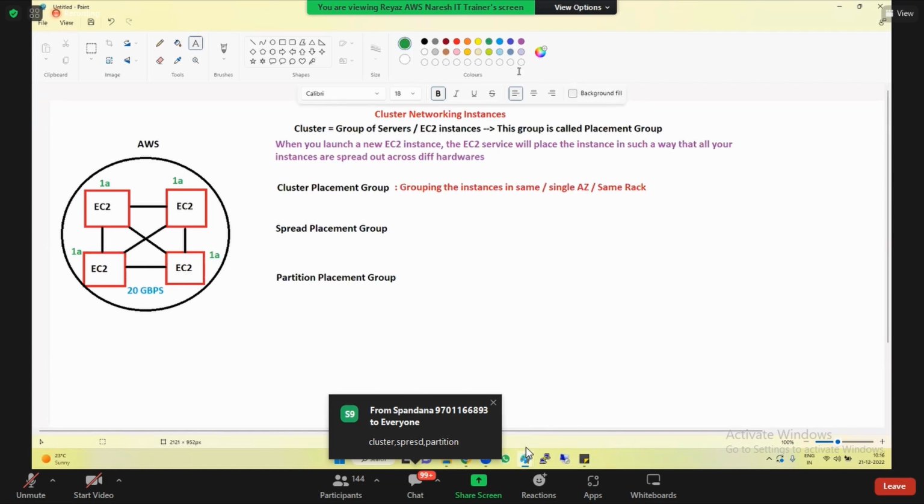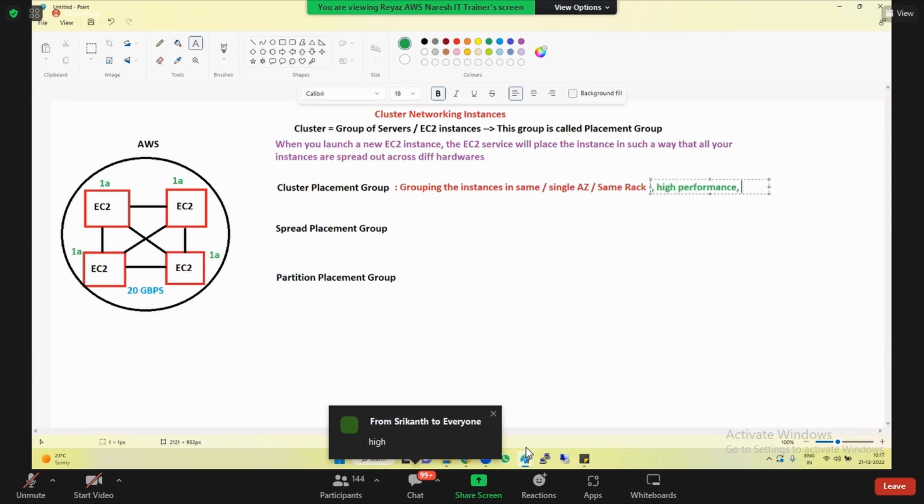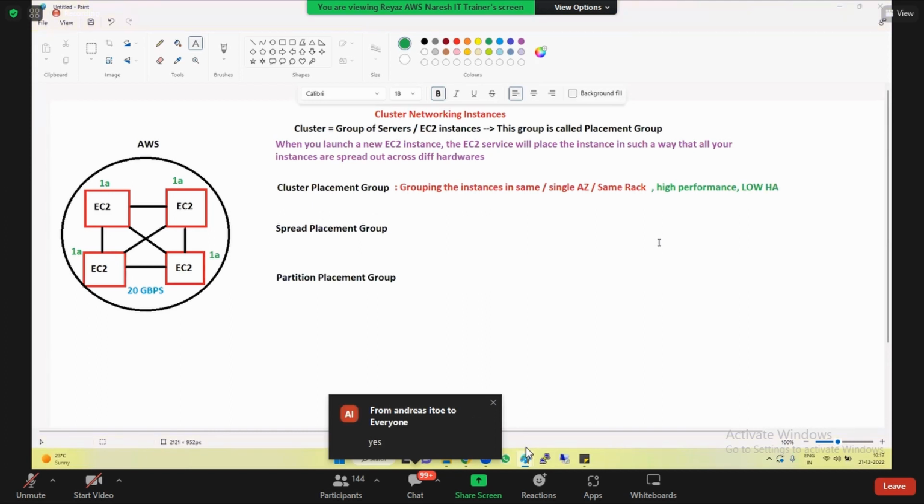Guys, if you have it in a single rack, what is the performance? You will get high performance, correct? What happens if the entire rack goes down? Padak. So you will have a little bit low high availability, correct? But that is handled by AWS in the backend, right? But just in case, you will have a low high availability.